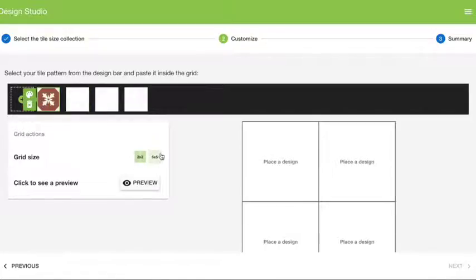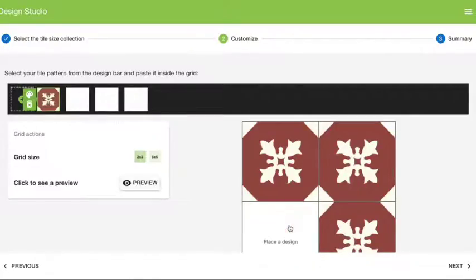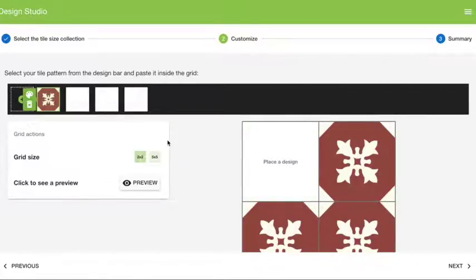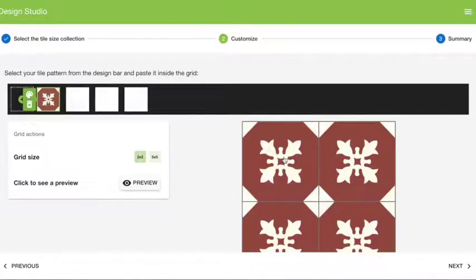Then it's very important to select the tile you want to place on the grid. And you can perform some actions. If you click again on the grid, you can delete it, for example. If you unselect the tile, you won't be able to do anything on it. So you need to select it back and place it.